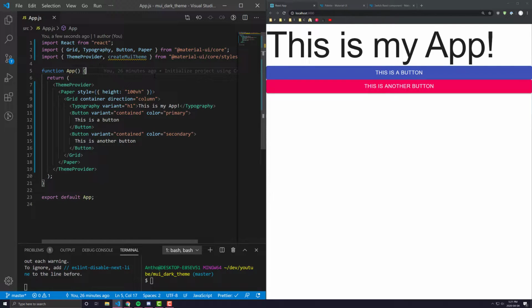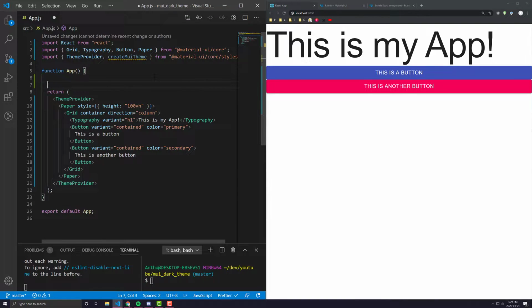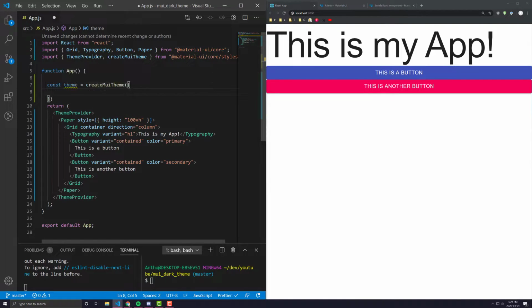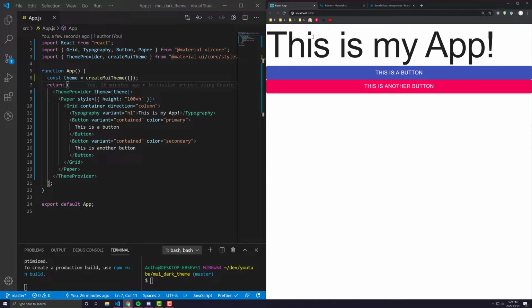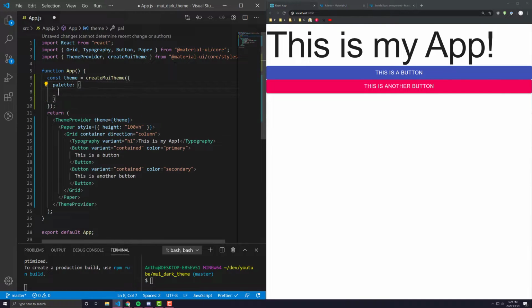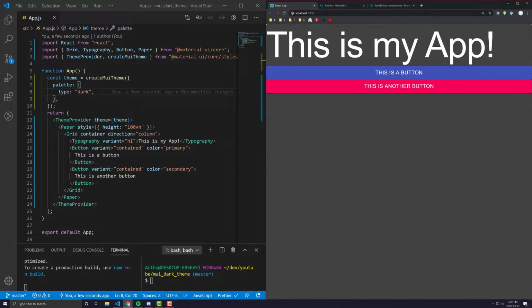So now let's go ahead and create our theme. Let's call this const theme equals, and then we're going to do createMuiTheme. In here, we don't really have to do anything for now, and if I put theme equals theme in here, we'll see that nothing has changed. When we want our theme for our React app to actually be the dark theme, all you have to do is go into palette, and in palette, set the type to dark, and you'll see that our application will change to the dark theme.